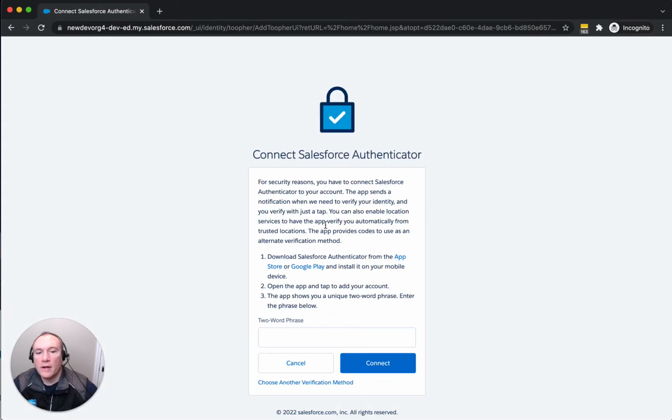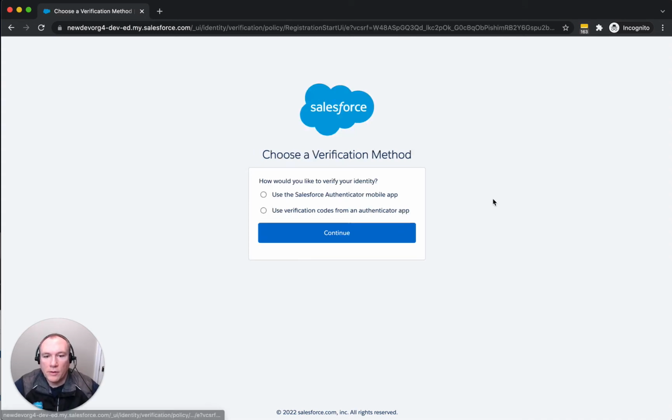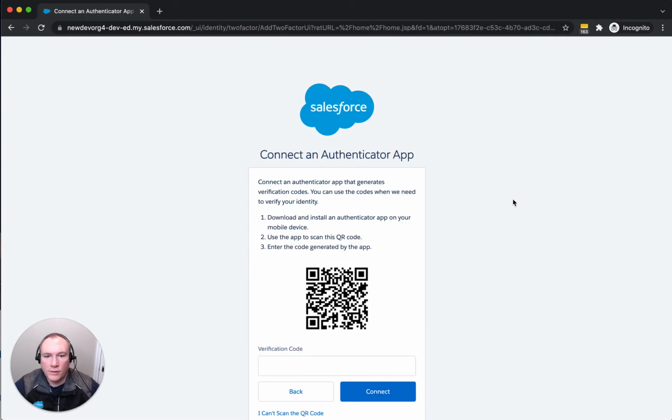And what you see now is you have an option to connect Authenticator. That's the first way you're prompted. But if we say choose another verification method, you can pick use Authenticator or use verification codes. So I'm going to use verification codes. And this is where I'm now prompted for some information.